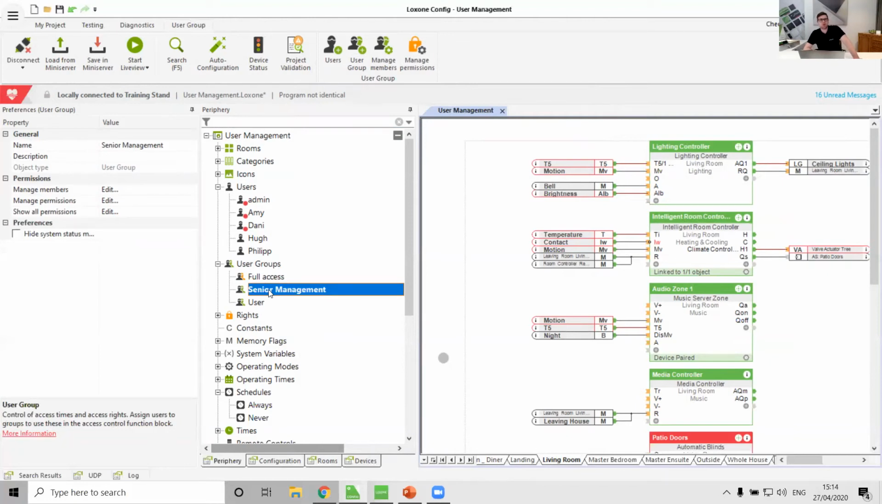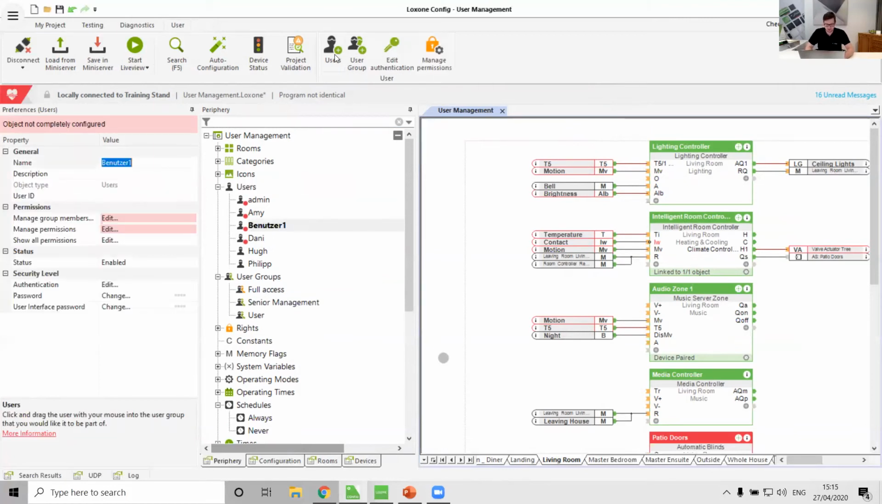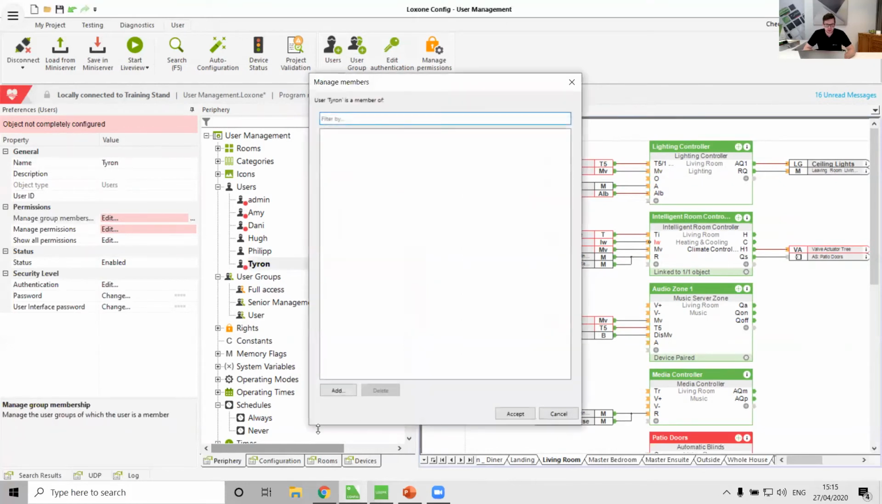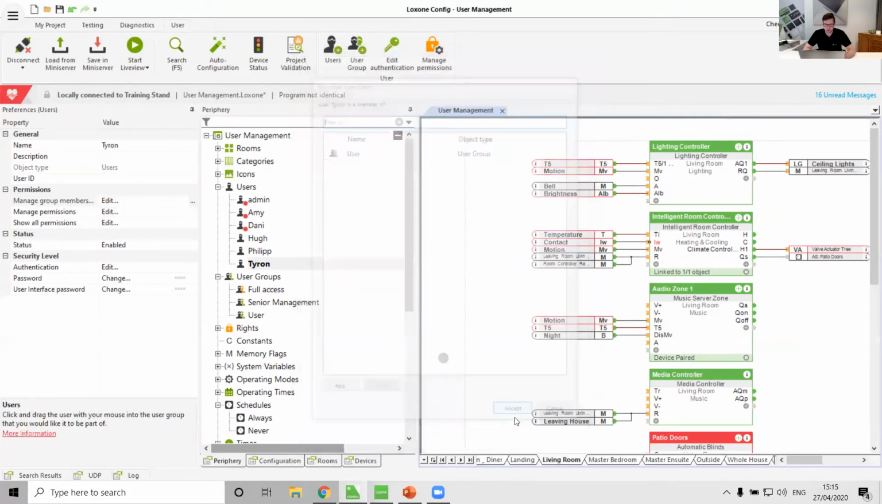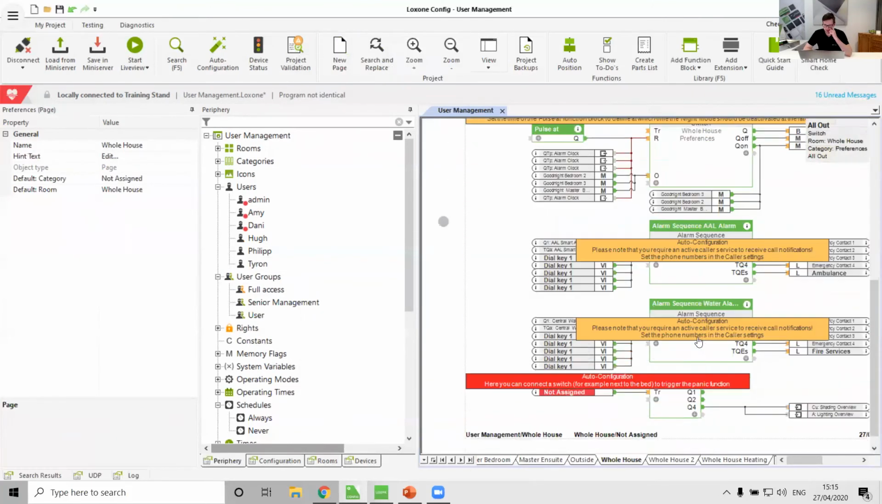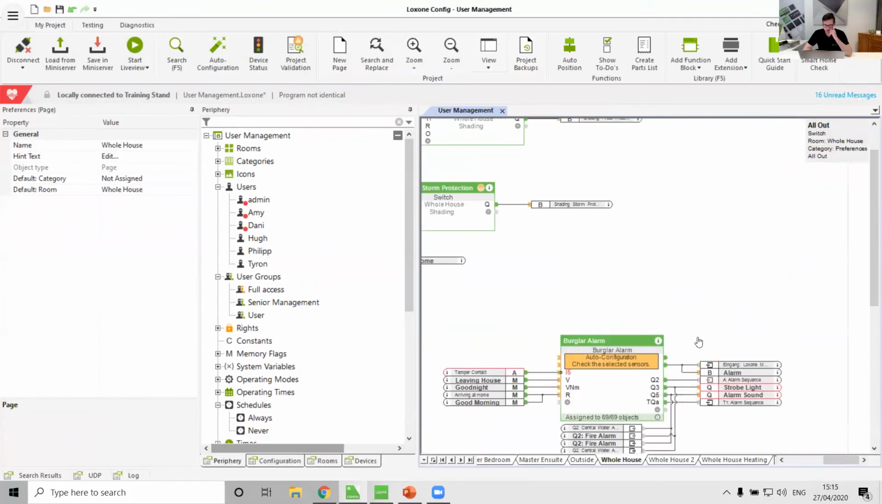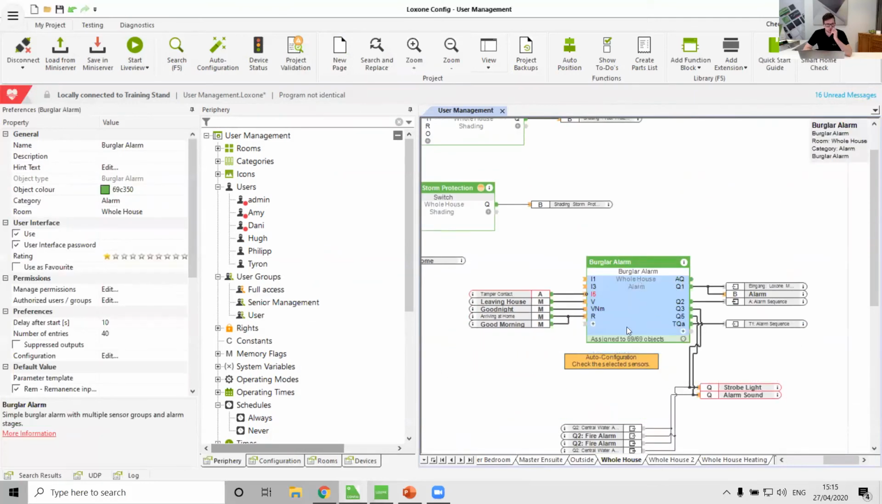But as I said, there could be one outlier. Let's say, for instance, that we had another user called Tyron. And Tyron was a member of the users group. However, we had one specific function, let's say the burglar alarm. There we go. That was normally reserved for senior management. And we can do this as well. You'll see that this is changed as well on the burglar alarm.